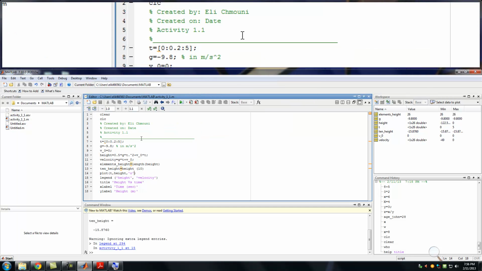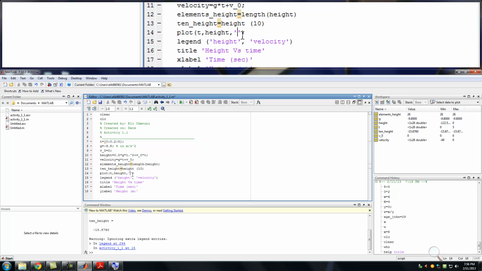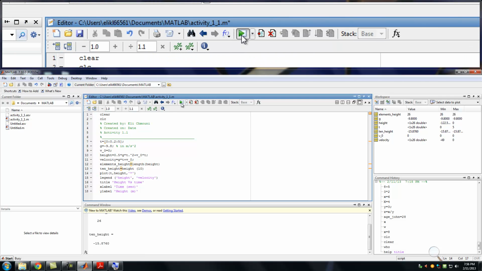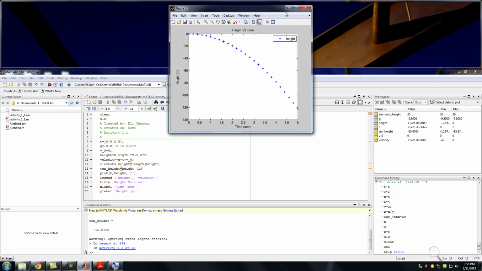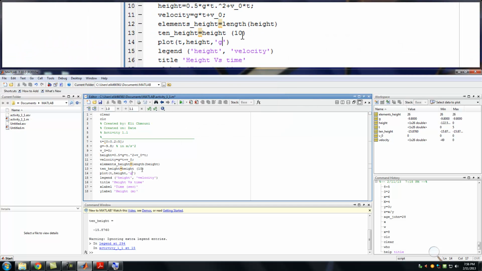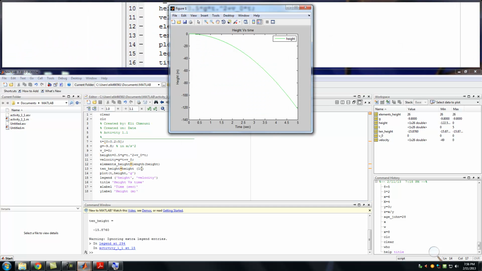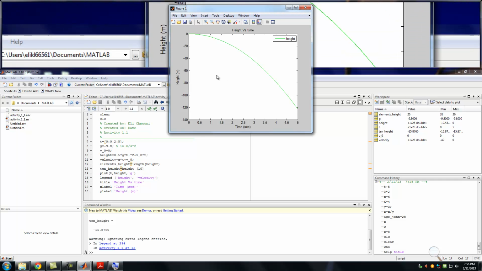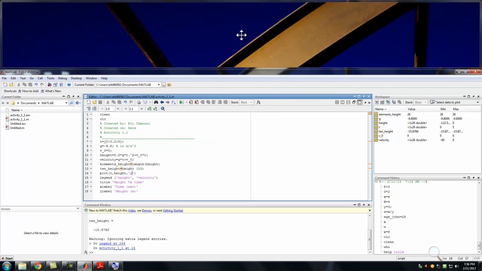You can use asterisks over here, and if you run that, that will give you this. You can type G, for example, and that will give you a green curve. Okay, so you can do all these different things in order to change the way a graph looks.